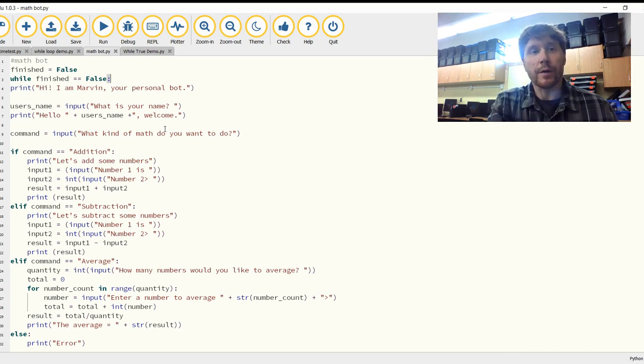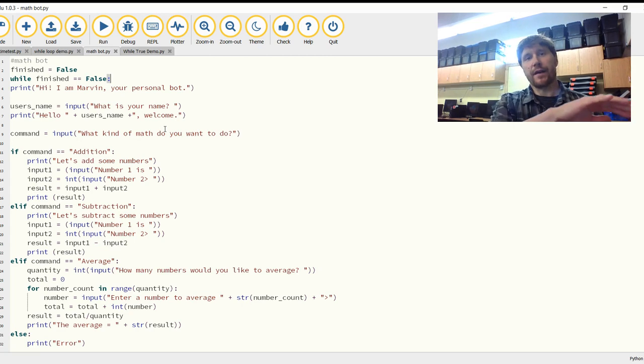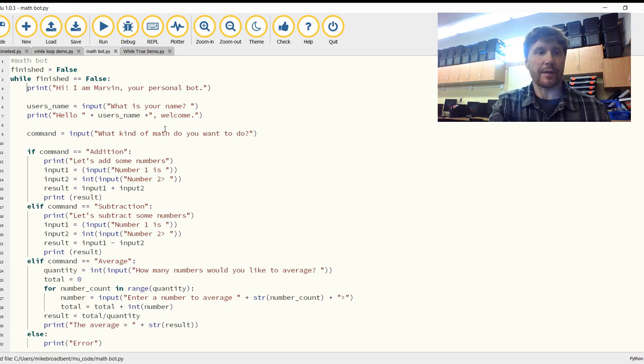In order for Python to recognize what you want it to do in the while loop, we have to have everything indented one time, so one tab. The easy way to do that is to highlight all of your code and click tab. That'll look like this. Everything moves over.